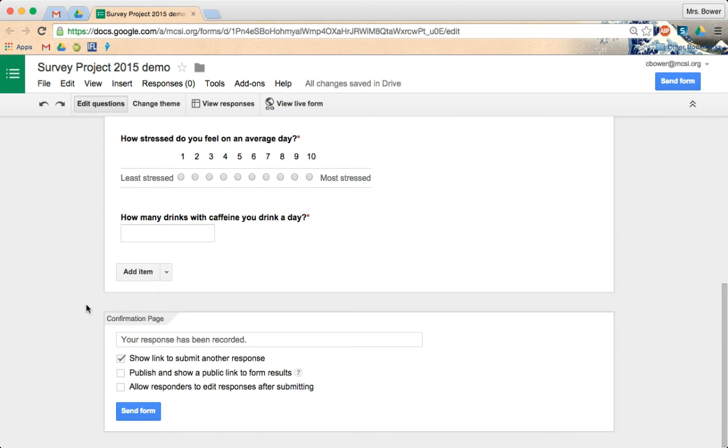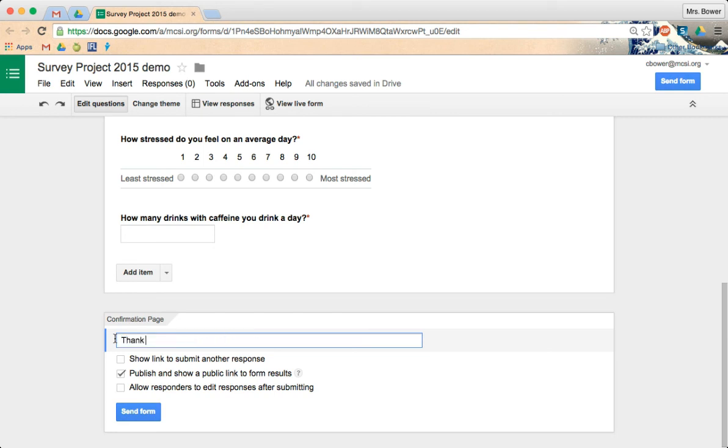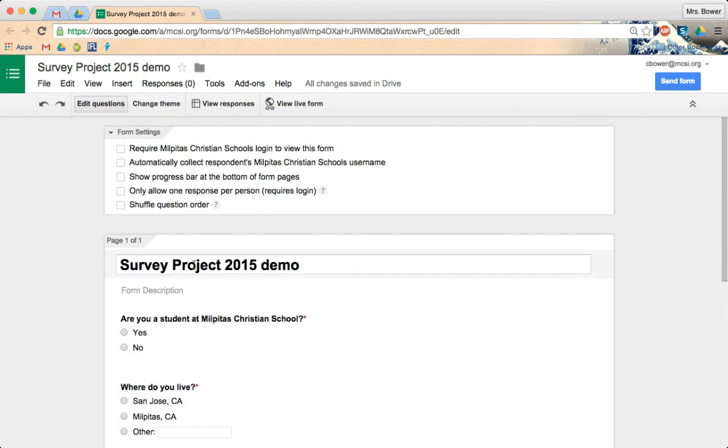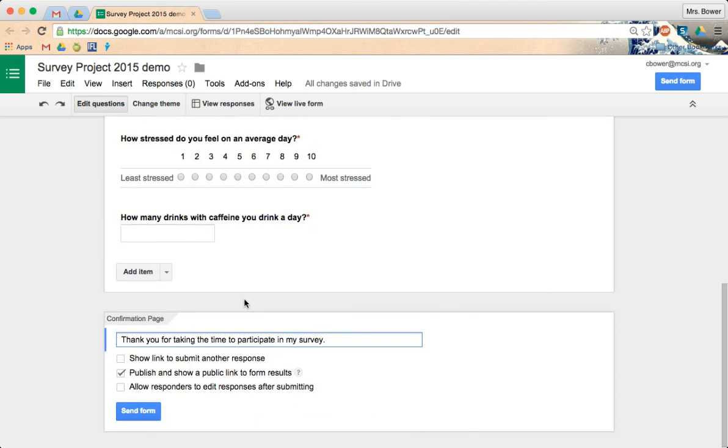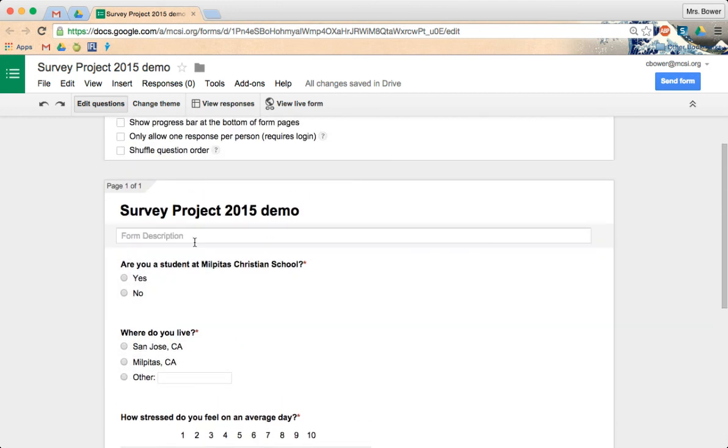The next few steps you're going to do is you're going to uncheck show link to submit another response. You can check publish and show public link to form results if you'd like. You do not have to. You will change the confirmation page. I would like it to say something thanking them for their time. Also, we're going to change the form description, and you're going to put something here about you doing this for your survey project.